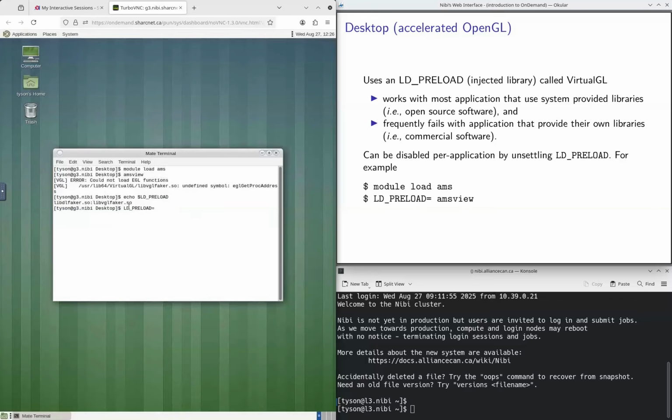You can set any number of variables before you run a program. So I'm just setting that to nothing. And then I'm running AMS viewer. And that will have disabled this injection process, which is failing for this commercial package. And it will come up.